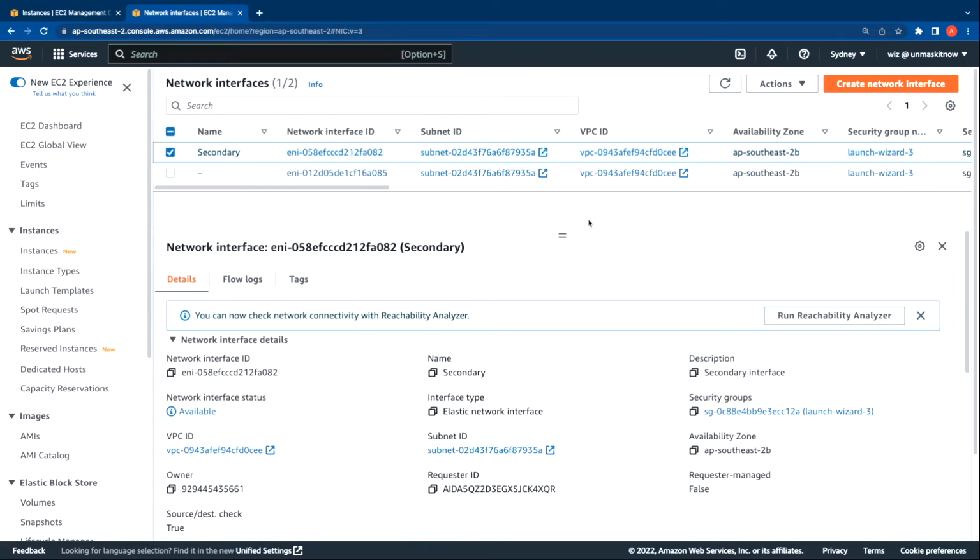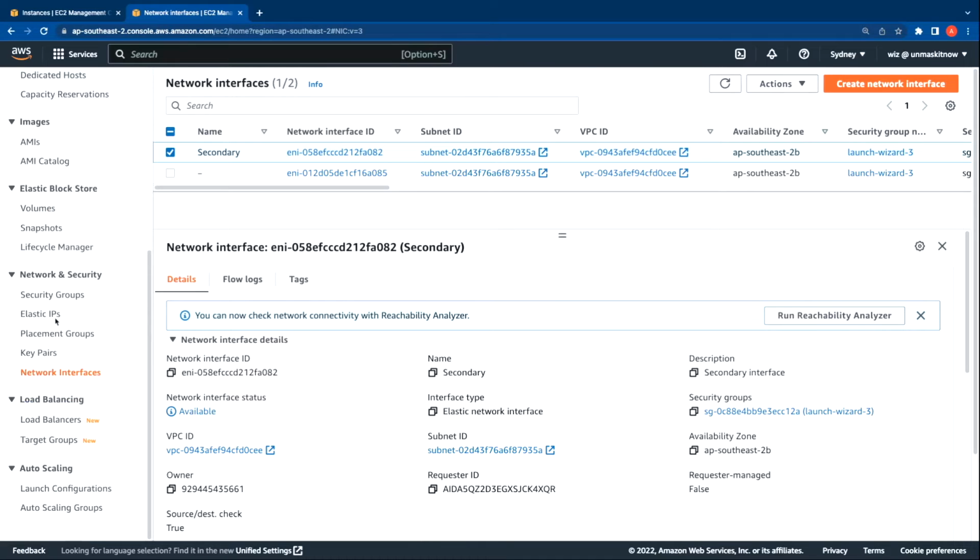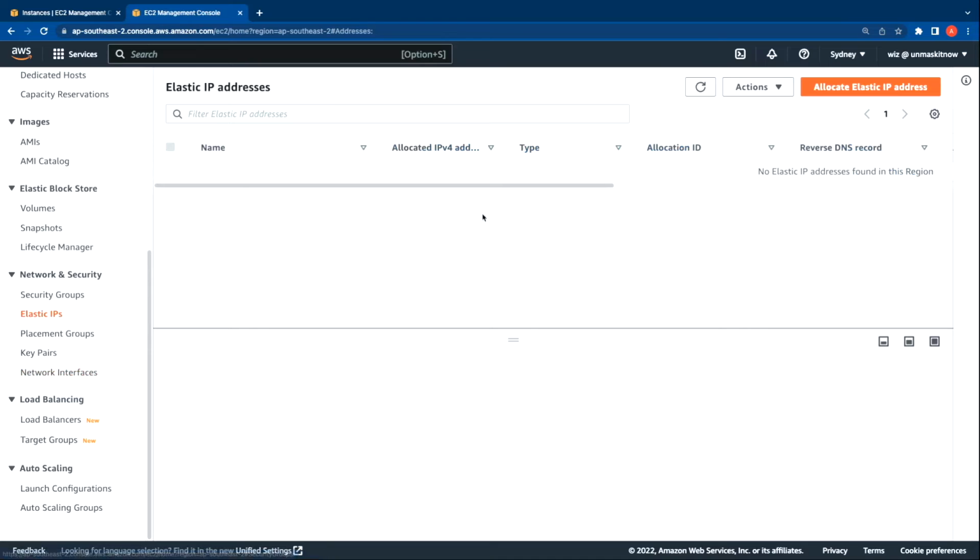However, in my case, I am connecting to the instance over the internet using the public IP. So I will need to take it a step further and associate an elastic IP address, which is a static public IPv4 address, to the secondary interface and then use that elastic IP to connect to the instance over RDP. To do so, scroll down on the left navigation pane and select elastic IPs.